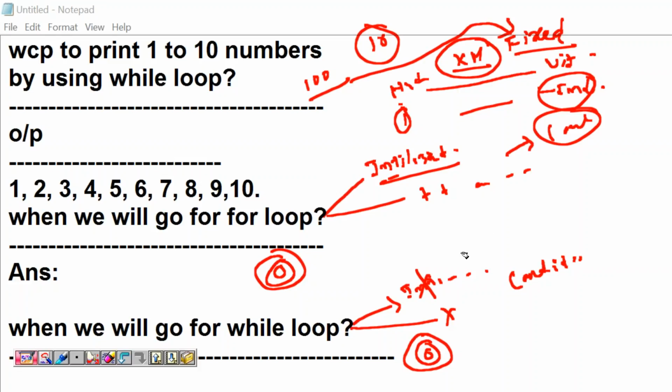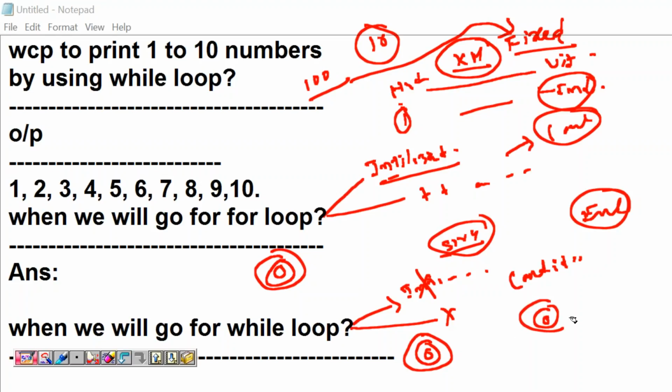But what about here? We don't know the source, where it will start. We don't know where it will reach, the end destination. It means no source, no destination. According to the situations, the number of iterations will be executed. Sometimes 0 iterations, suppose the first time itself the condition is false. Sometimes 2 iterations, sometimes 5 iterations, sometimes n iterations.